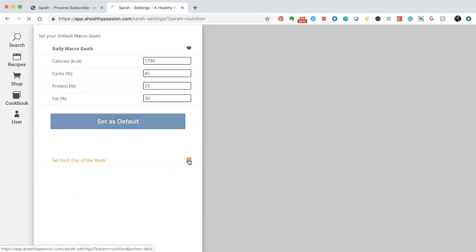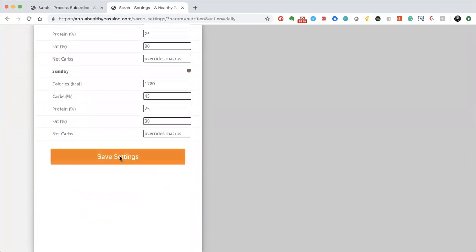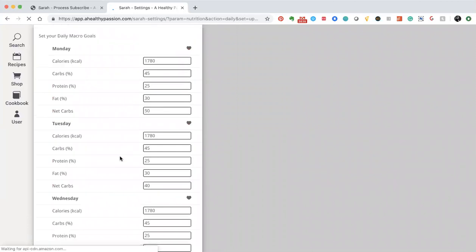But what I like to do, since I carb cycle, is set each day of the week to fit my goals. So I actually do low carb day on Monday. I do 50 grams of net carbs and 40 on Tuesdays. And this is actually going to override the macros and recommend low carb recipes on those days. So I'm just going to click Save Settings.